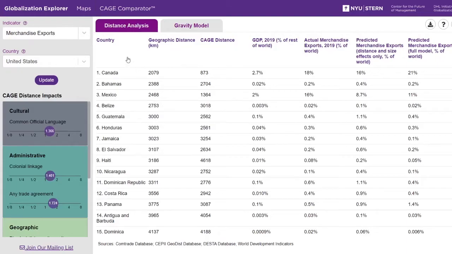Remember that this is a general model covering all countries and flow types using a limited set of distance variables. Country and industry-specific analysis is required to confirm opportunities.